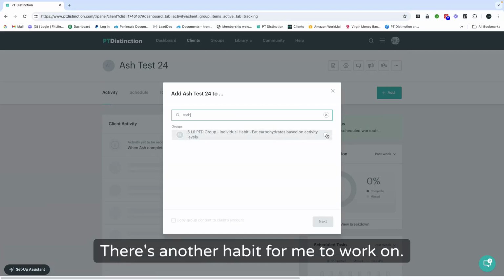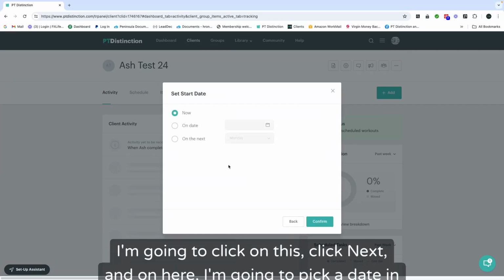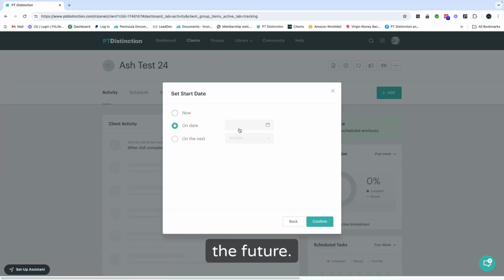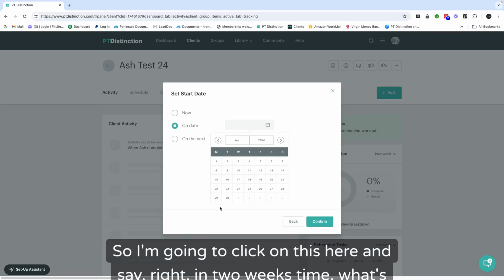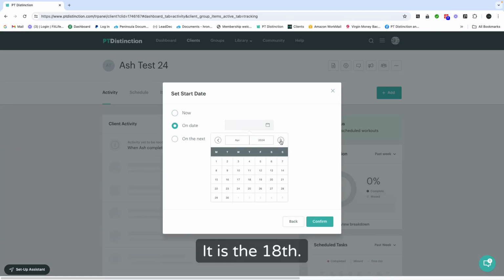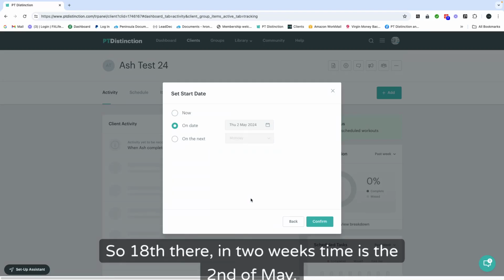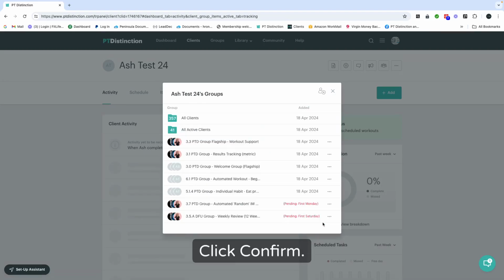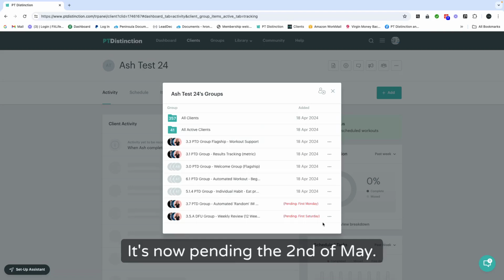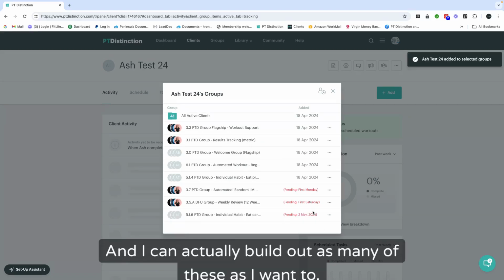There's another habit for me to work on. I'm going to click on this, click next, and on here, I'm going to pick a date in the future. So I'm going to click on this here and say, right, in 2 weeks' time, what's today's date? It is the 18th. So 18th there. In 2 weeks' time is the 2nd of May. Click confirm. And then that one's going to go in there. And it's now pending the 2nd of May. And I can actually build out as many of these as I want to.